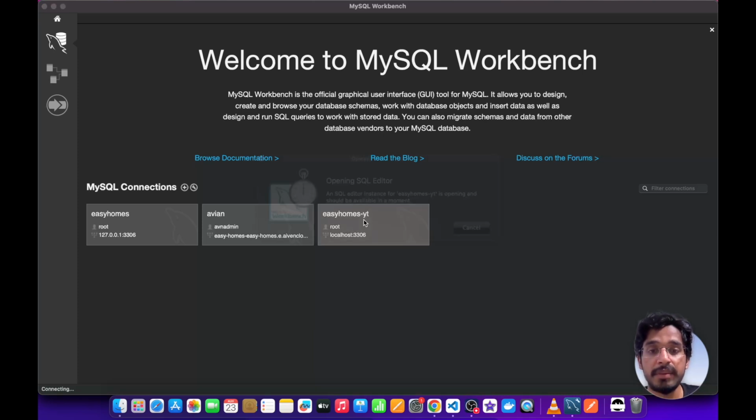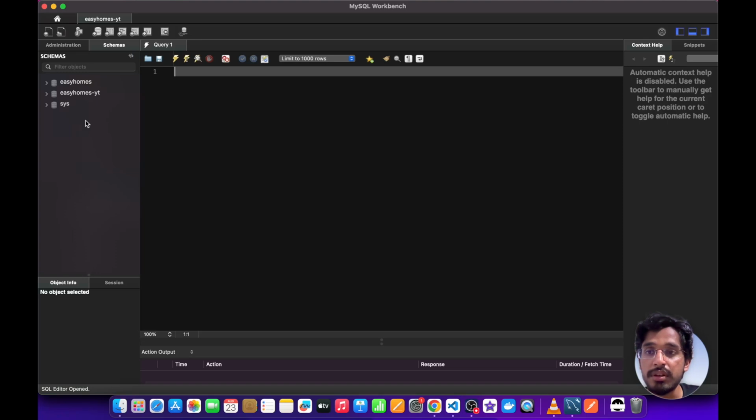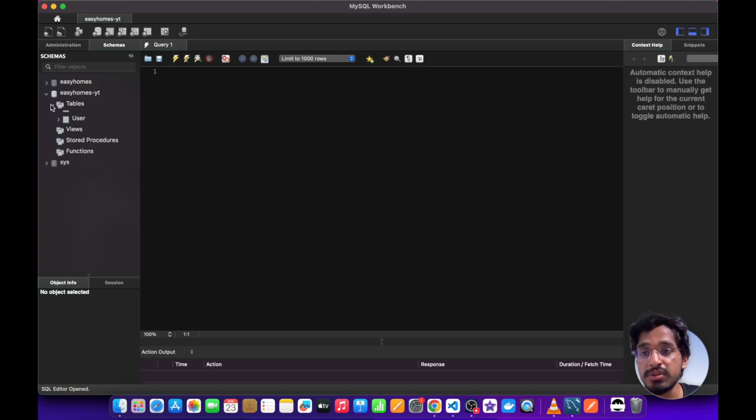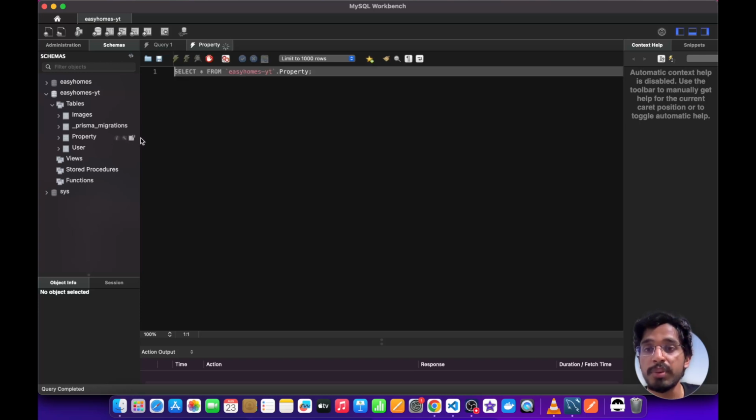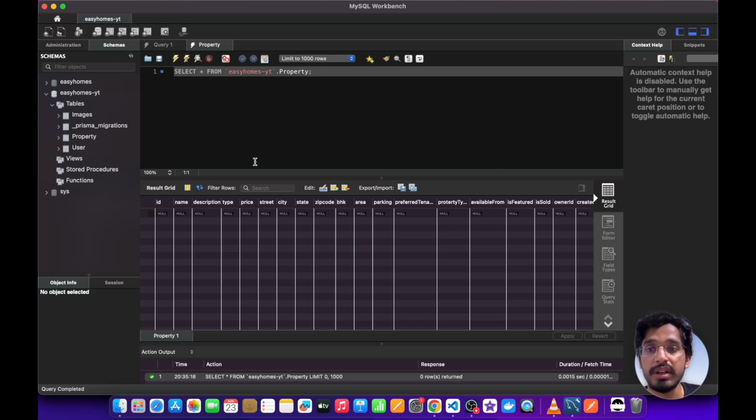If I click on that, we have already created this. If we expand this, you see under tables we already have the property, user, and images tables that we have created. These have foreign keys that are mapped to each other. If we look at the properties, for now we do not have anything. It is just a simple command like select star from the database name and then the table name. It's the same for images and user.